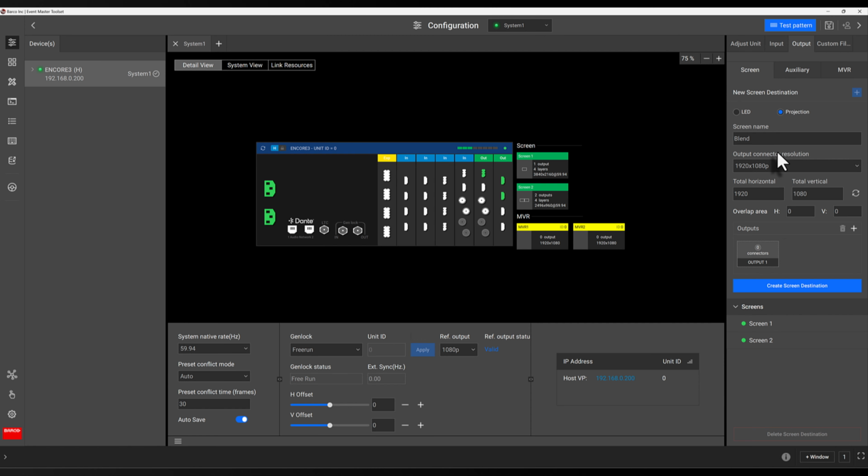And then we'll go to our output connector resolution, let's say 1920 by 1080 again. But this time, we want to make our total horizontal 3840 by 1080 with a 600 pixel overlap.